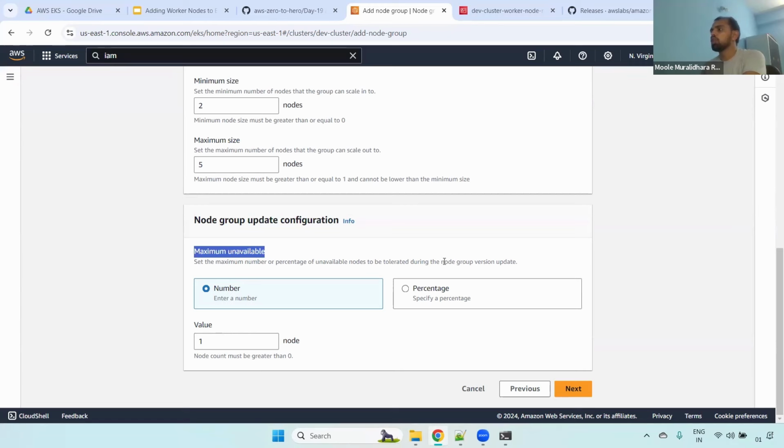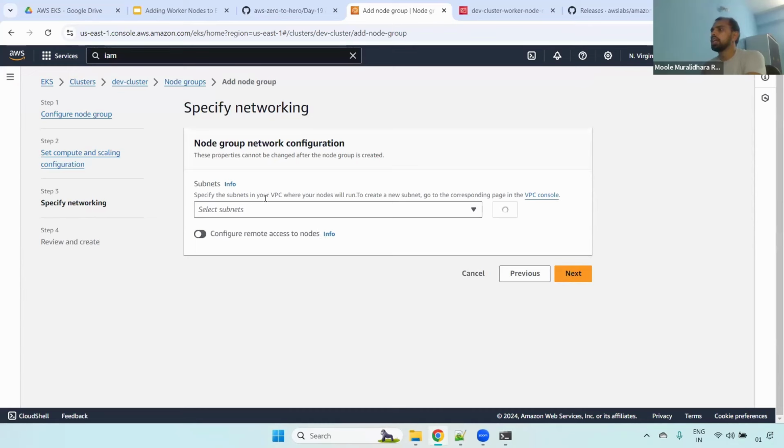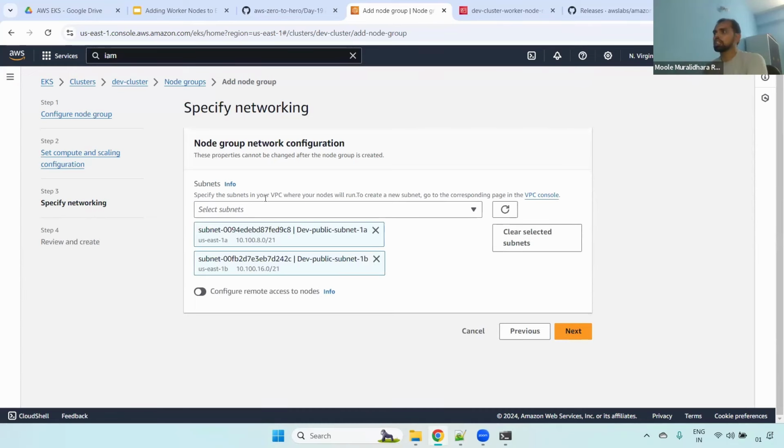Now coming to the node group update configuration, here is maximum unavailable. If you are doing any node group version update, how do you want to do it? At a time only one, or do you want to give a specific percentage? I'm giving the number 1. It means at a time only one node will update the node version. Okay, clear, right? Now I'm giving 1.